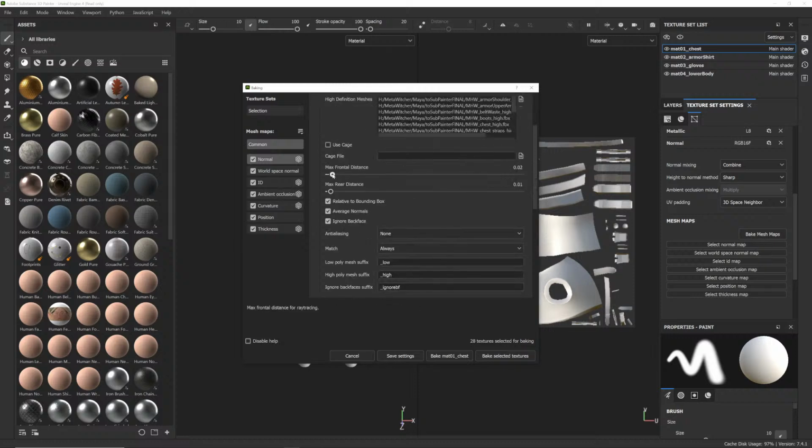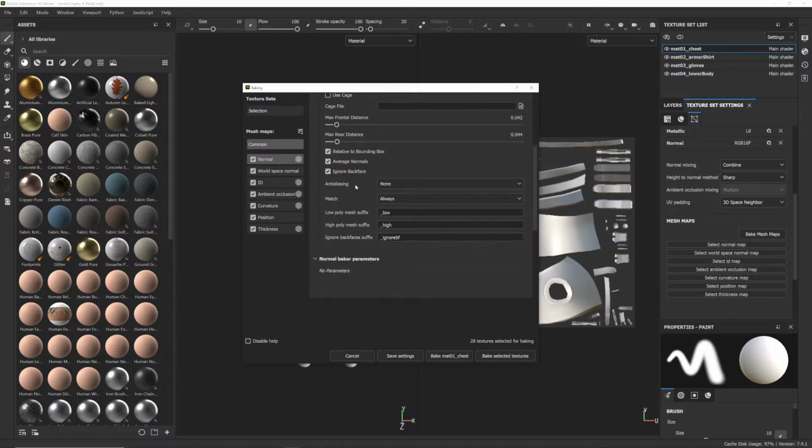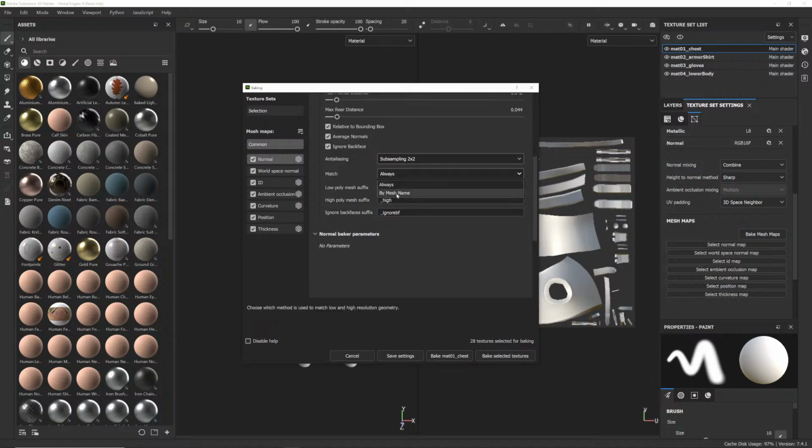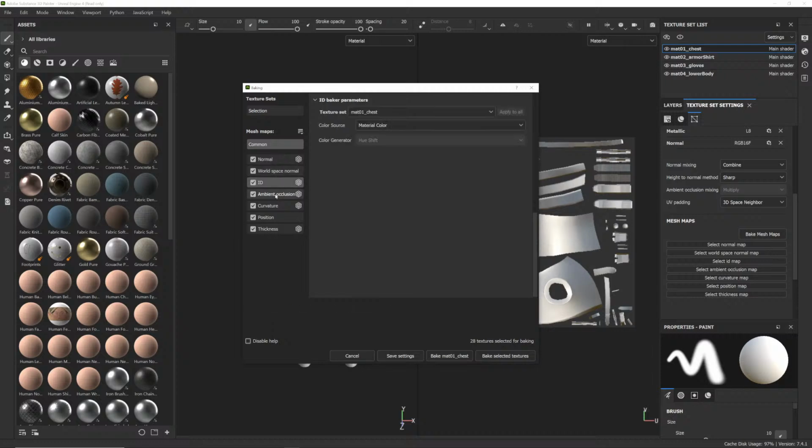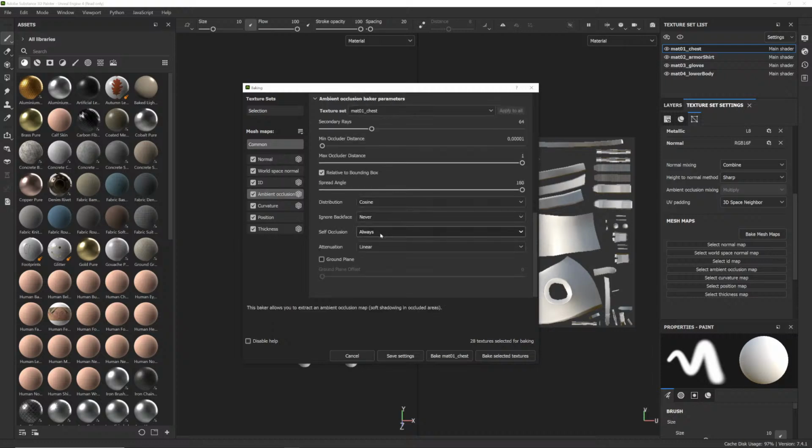We'll start like this. The shirt's going to be the funny one. Aliasing will start at 2. Match is by mesh name, low high. I don't really care about this ambient occlusion, but it's going to preview it in the 3D viewport, so we'll do mesh only. We don't want the ground plane.